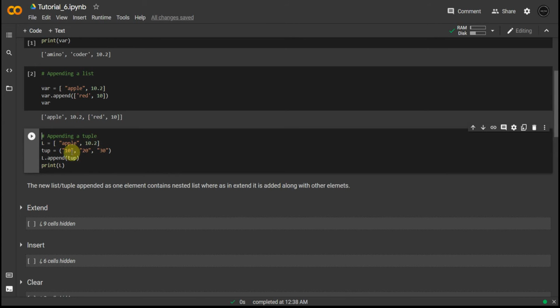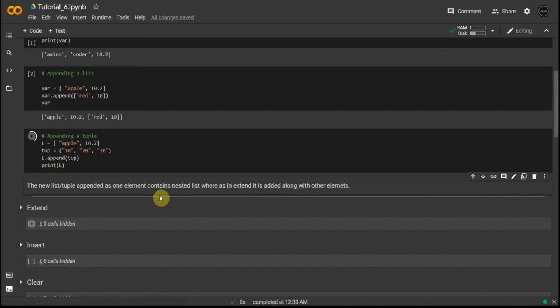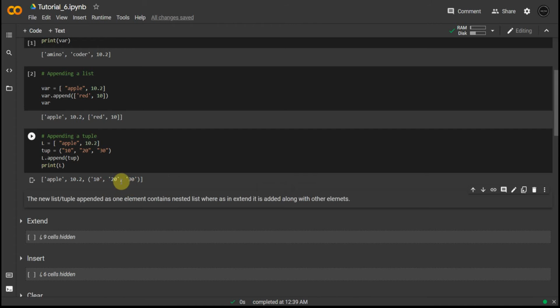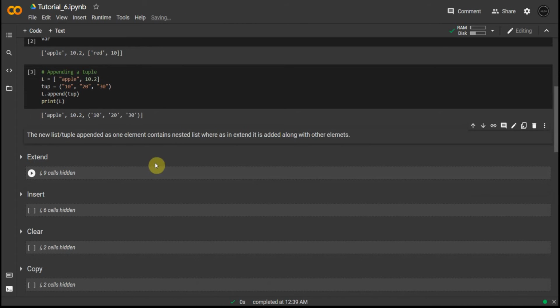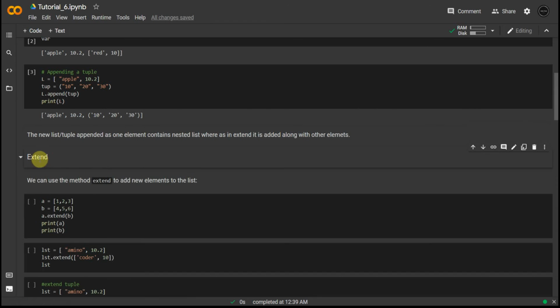And we can also add or append tuples at the end. So this should be clear enough now, but we should cover every data type as much as we can. So this is all about append. The next method is extend.